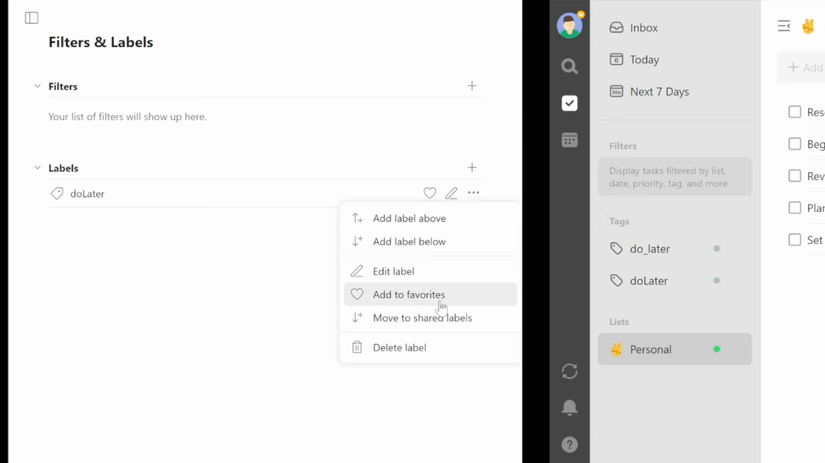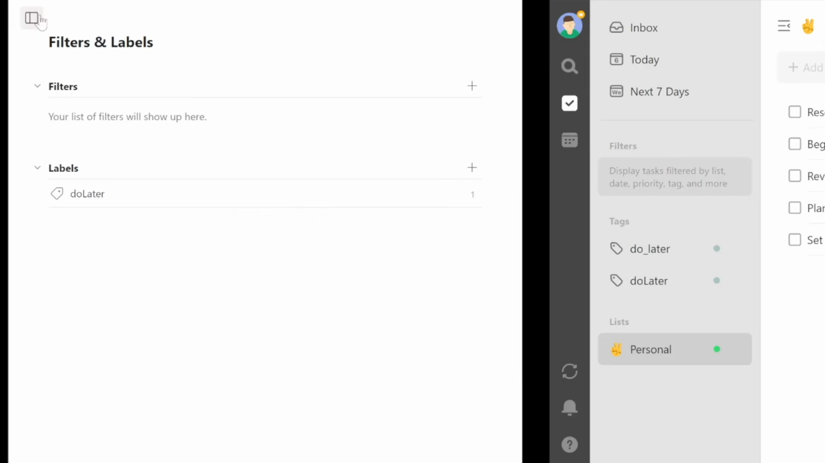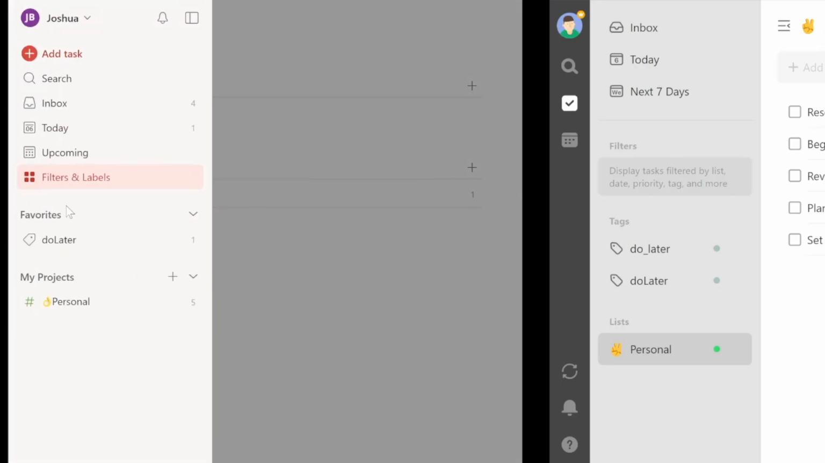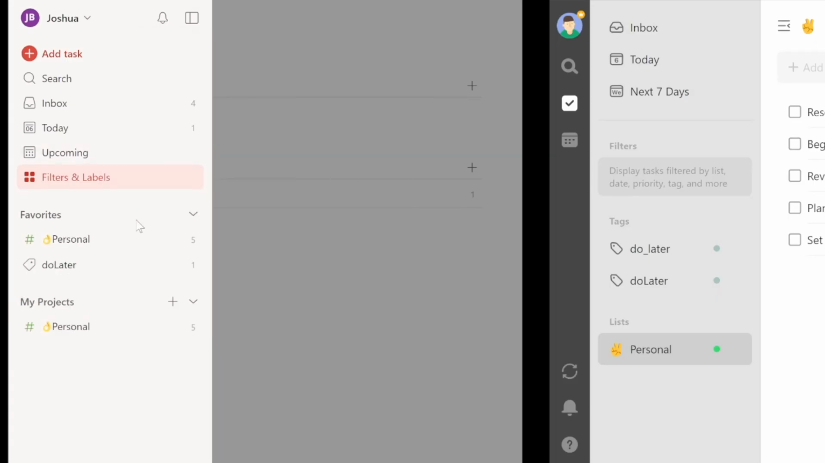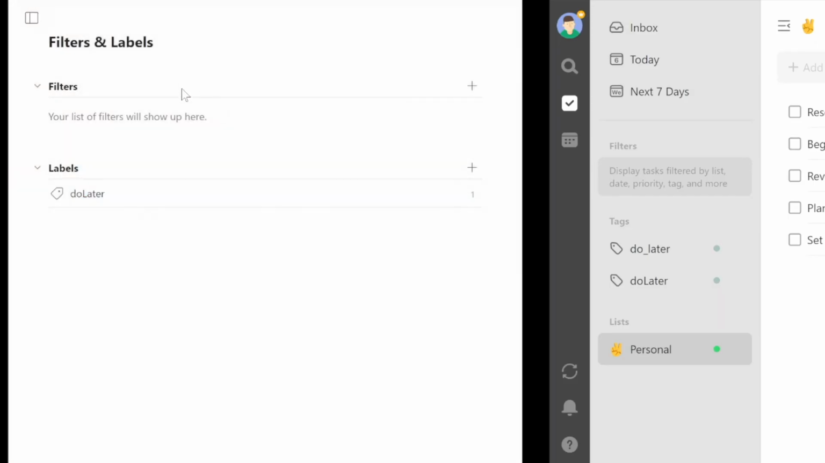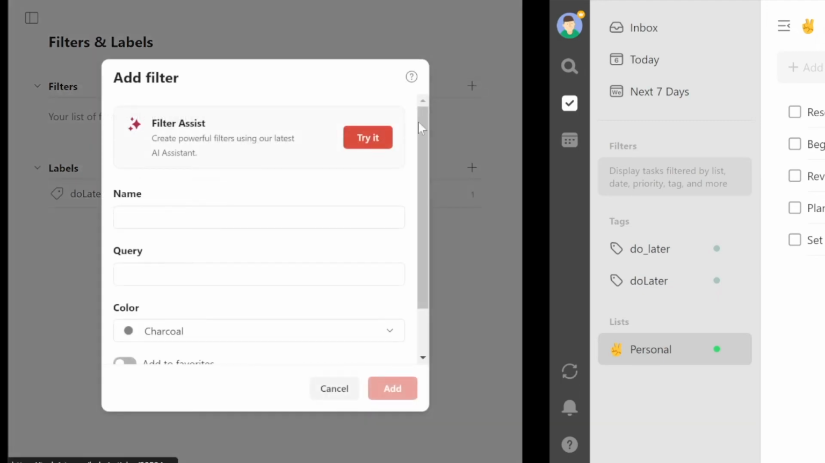So it looks like we can add to favorites. And if I add to favorites, a new section shows up in the left navigation menu called favorites, and my tag is there. Now let's see if I can add some other things to favorites. Can I add a project to favorites? Looks like I can. And what about filters? Let me create a real basic filter here just so that I can see if I can add it to the favorite.